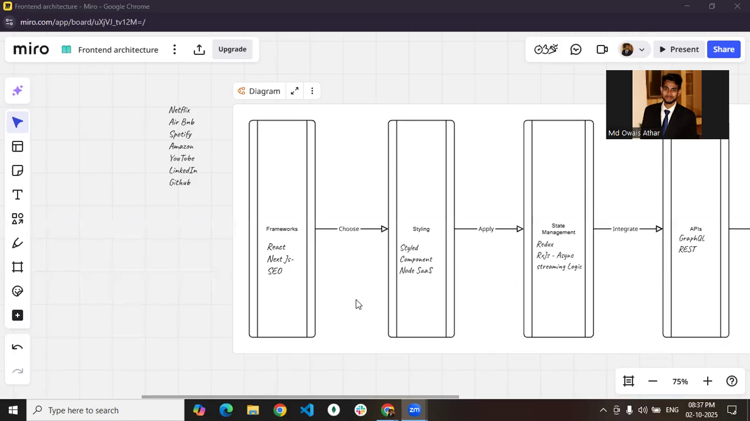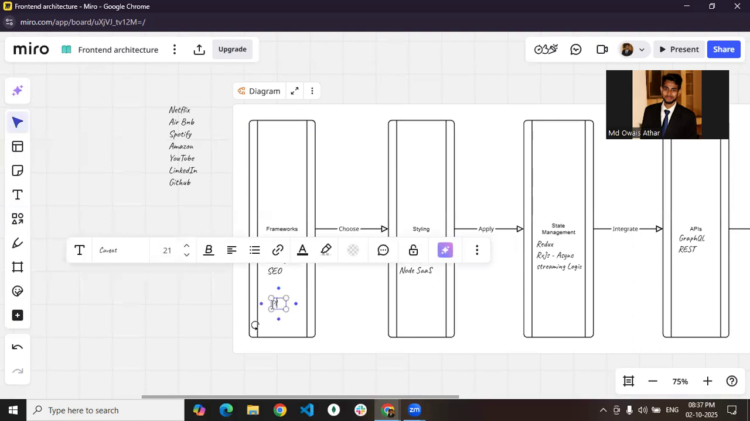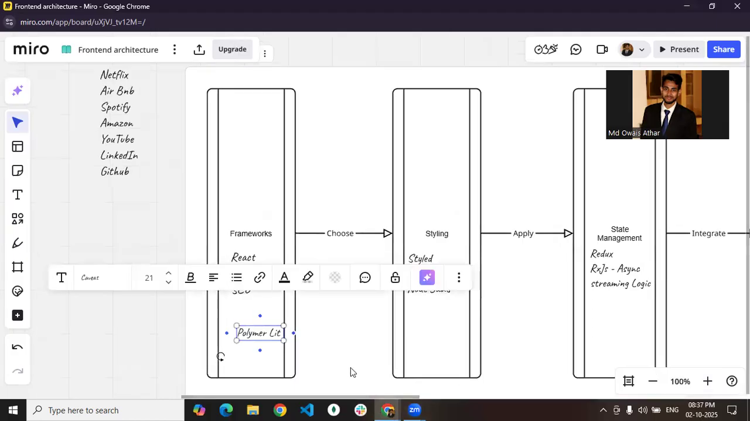Let's talk about YouTube, because everyone has YouTube, and everyone is using YouTube. So for YouTube, the framework YouTube uses is Polymer Lit. I'll just zoom in. These are for custom elements.